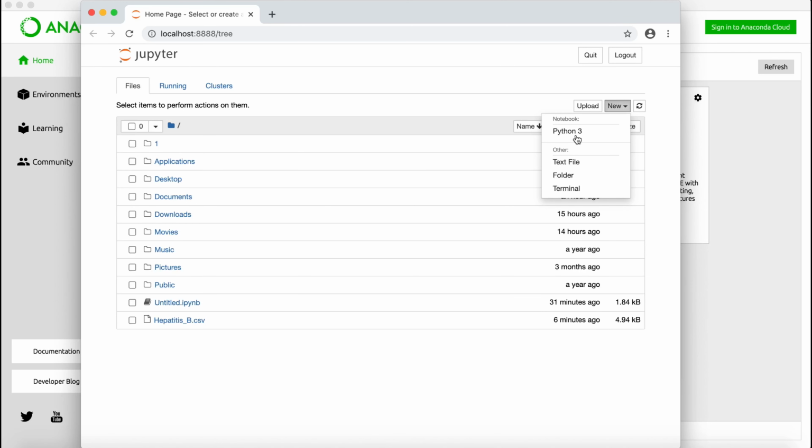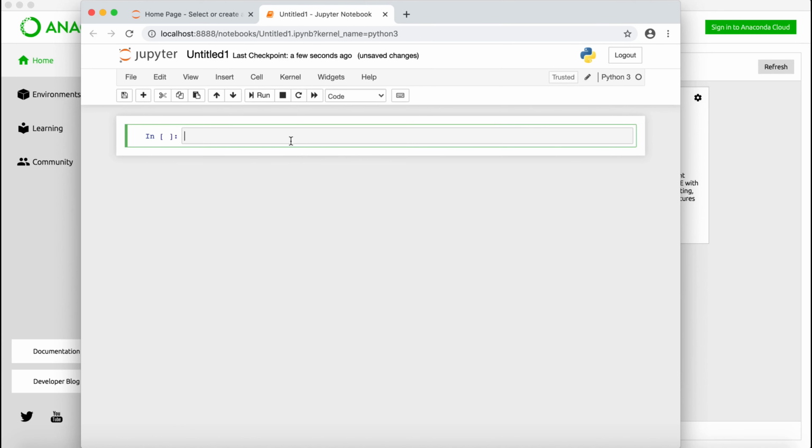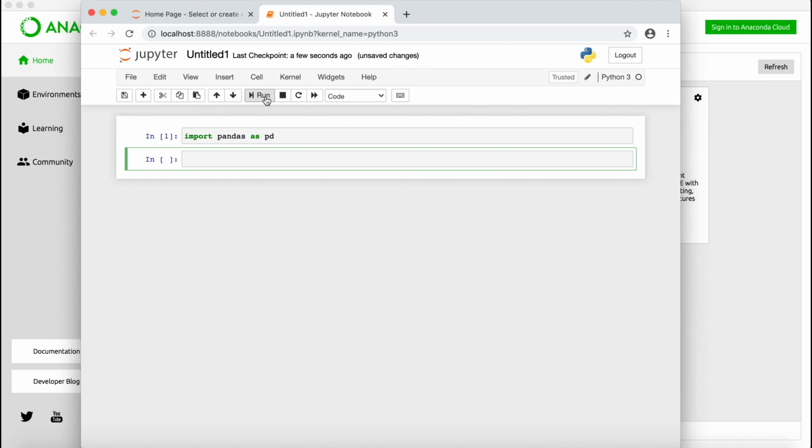And now we will be showing you how to create a new file. So we'll be going to the tab, New, and pressing Python. So I'll be showing you how to create a very simple file on Python using pandas. Right, import pandas as pd, run. And now we will be creating our file.